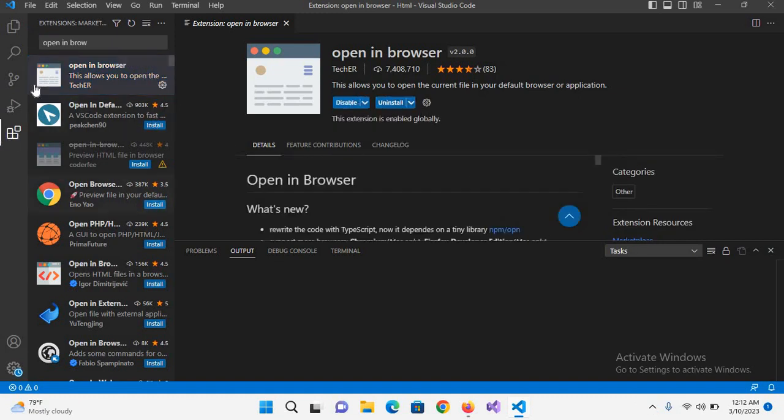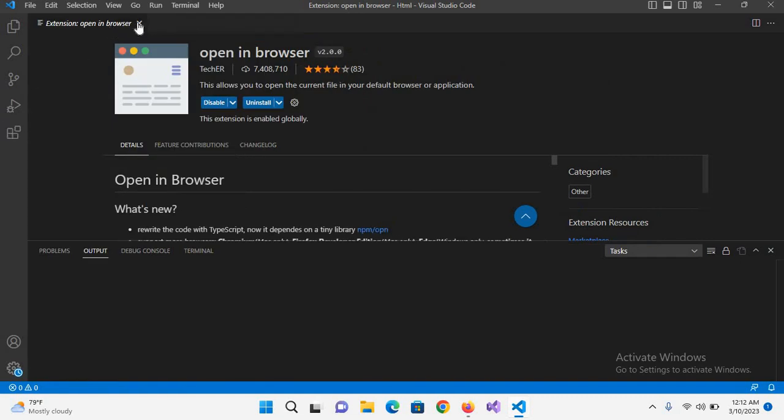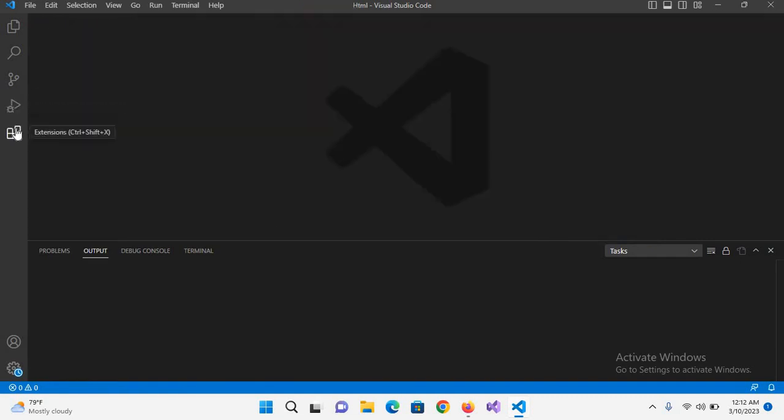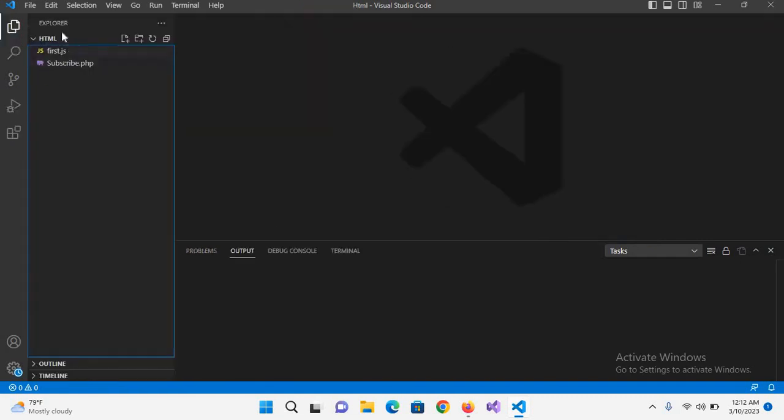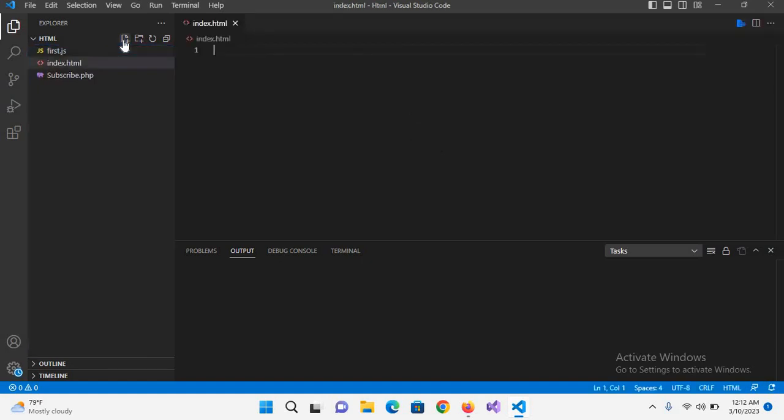Now it is installed, so I'll close this extensions tab as well as this extension, and now we'll go to the files and I'll create a new HTML file. I'll name this index.html and hit enter. Now our HTML file is created.